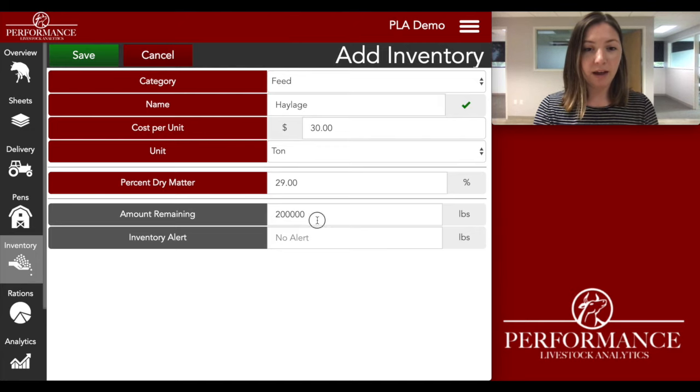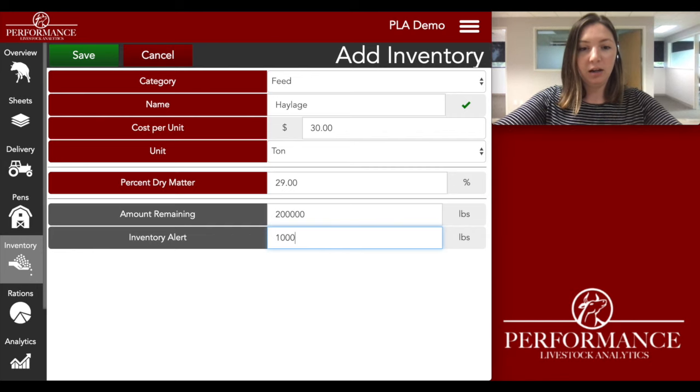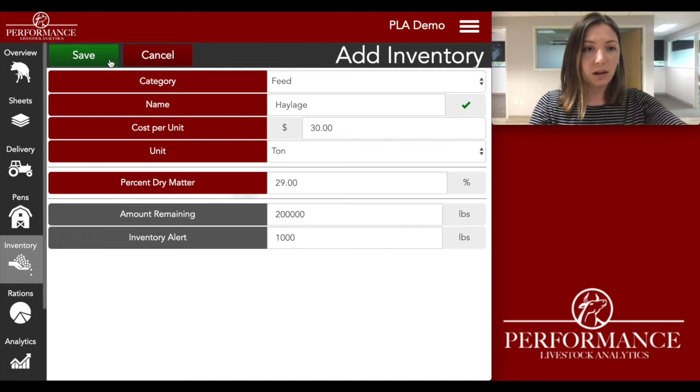But I have that amount remaining in there, that 200,000 pounds. And then for an inventory alert, this will give you an alert. Say I put in 1,000 pounds here, once my inventory for haylage gets to 1,000 pounds, this system will shoot you an email saying, hey, you're at 1,000 pounds, go ahead and get a delivery in if you aren't ready yet, or whatever. So that's how that works. I'm going to go ahead and click save.